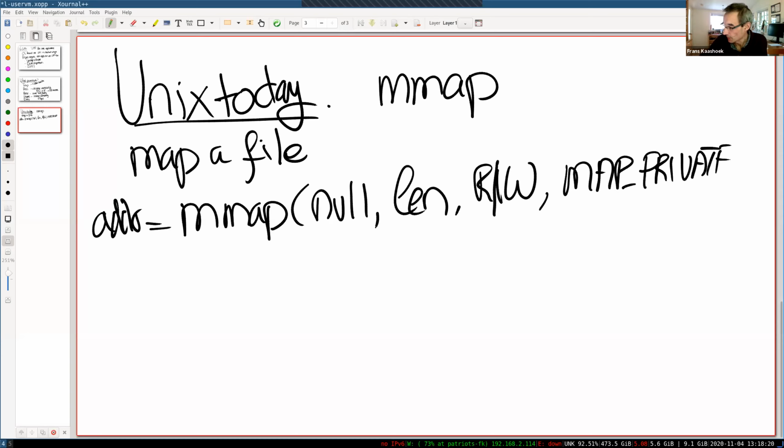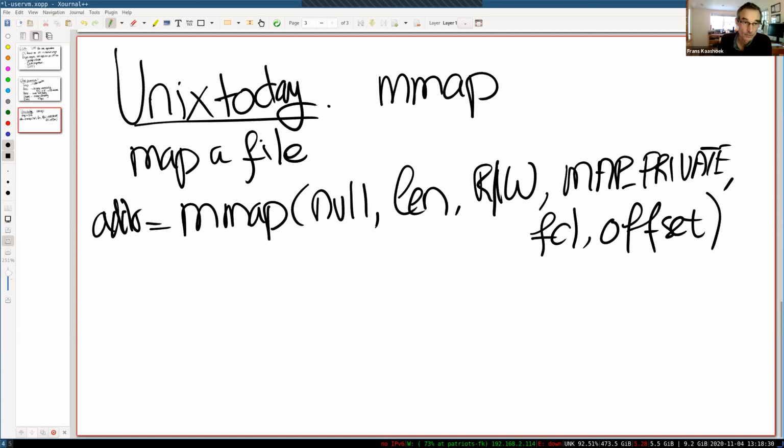But we'll skip that mostly. And then you can actually pass in the file descriptor and an offset. And basically what this says is that you should map the content of the file object pointed to by the file descriptor, and you take the file content of that object at offset and map it at a particular address with that length.